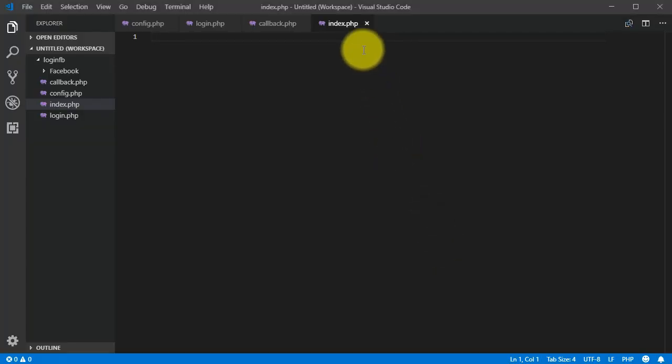So here I have my PHP files. There's index.php, callback.php, login.php, and there's another one which is config.php. This config.php file is going to have the Facebook app ID and the Facebook app secret key. We will need this ID and secret key to get the data from our Facebook account. Now let's go ahead and start with our login.php. You may want to create these files in the same order. It's going to be easier for you to follow.